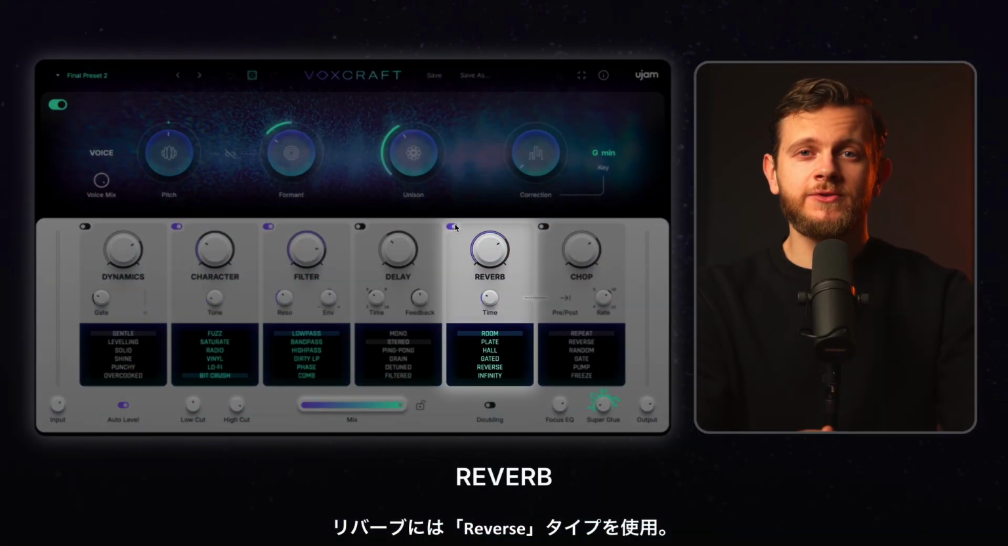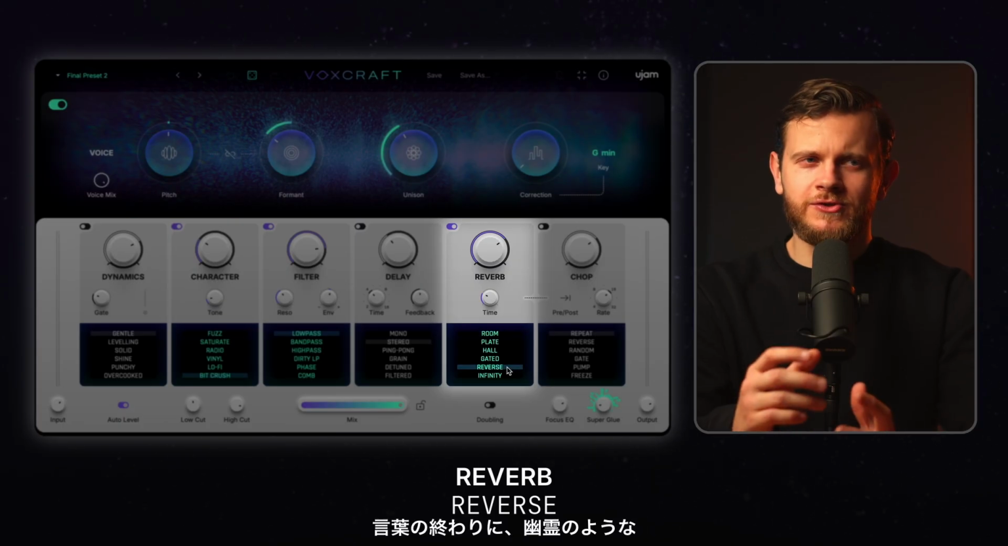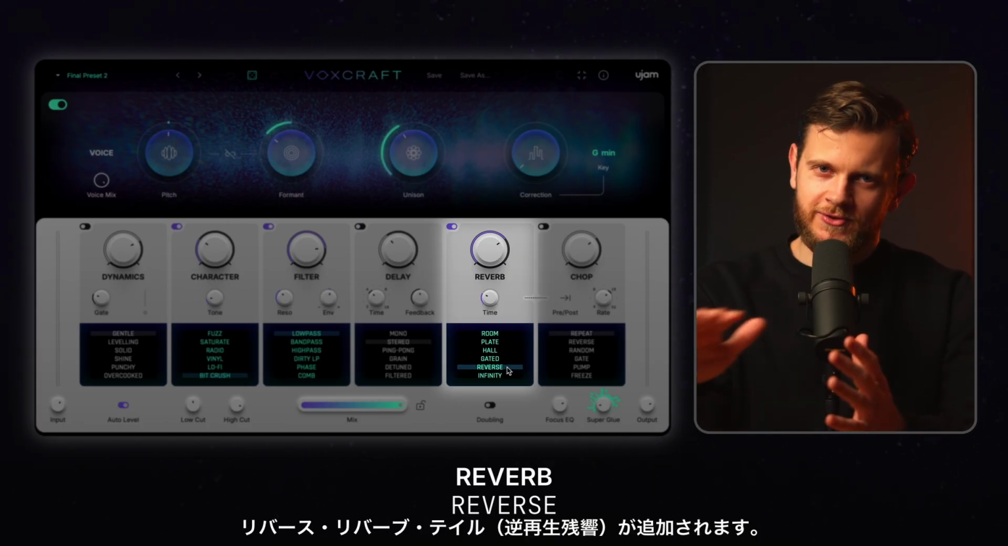As a reverb, I used the reverse type that adds a reversed ghost-like reverb tail to the end of the words.